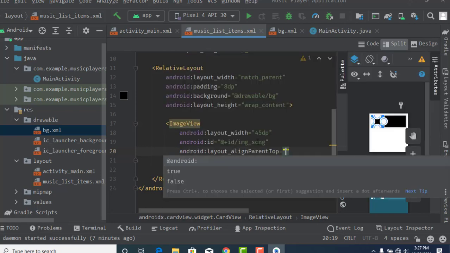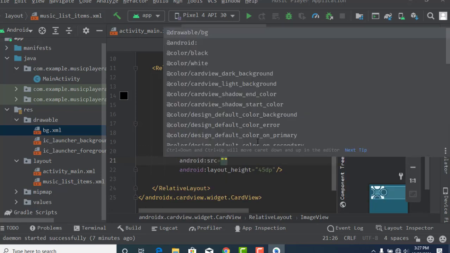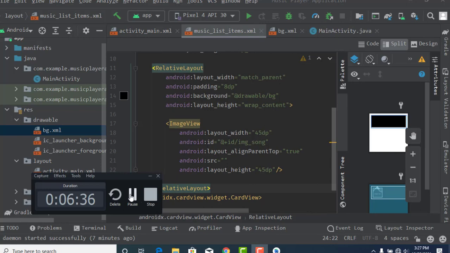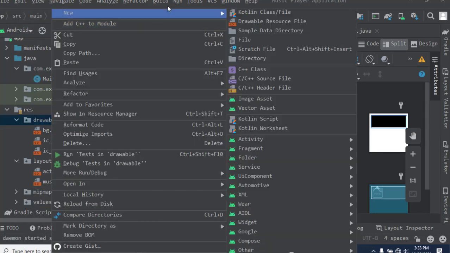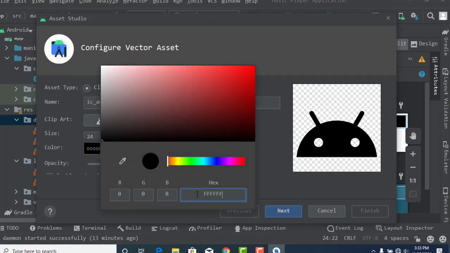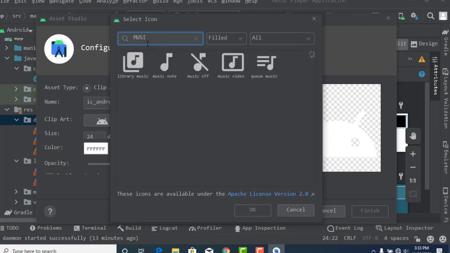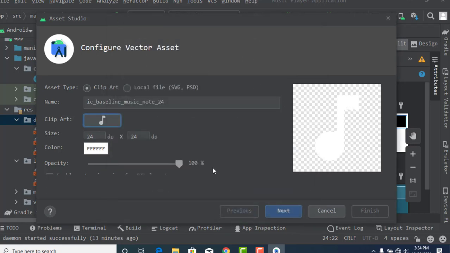All these are little properties which you are familiar with. So we need a source, which is the vector asset. So I need to check if this vector asset is going to be white. Okay, I think it should be white, not black, because the background is already black. So I'll set the color as white. Then I'll go look for the music vector asset and bring it in.